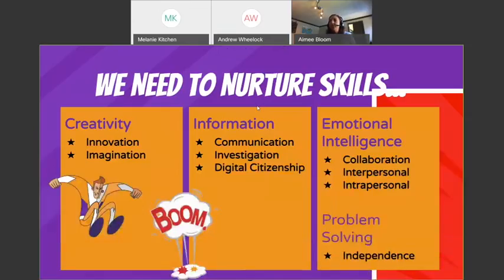So we do need to nurture some skills, and probably from the pandemic and our experiences with the pandemic and moving onto an online learning environment, we can all agree that nobody, especially our students, was prepared for this type of learning. And a lot of it has to do with independence.